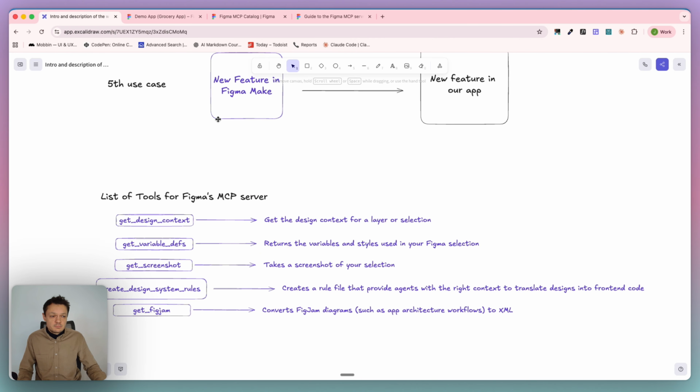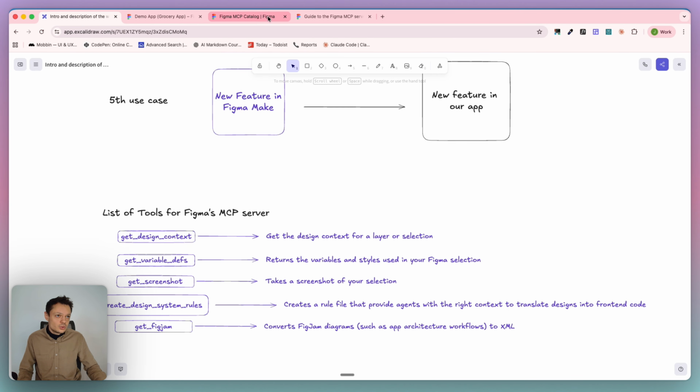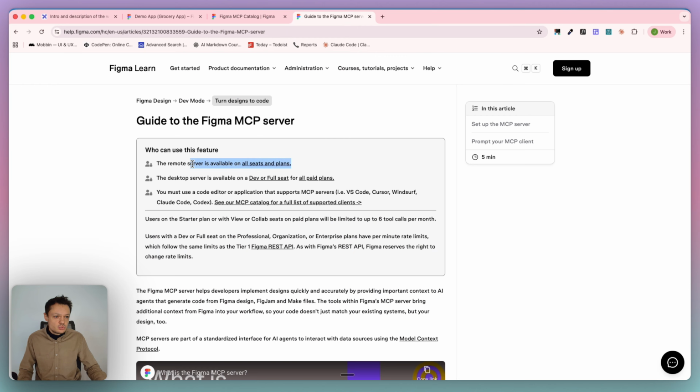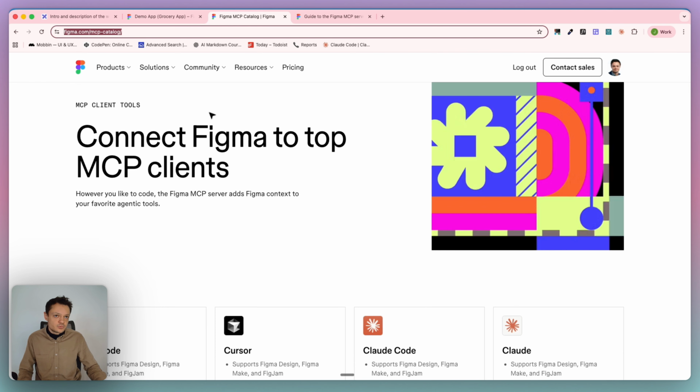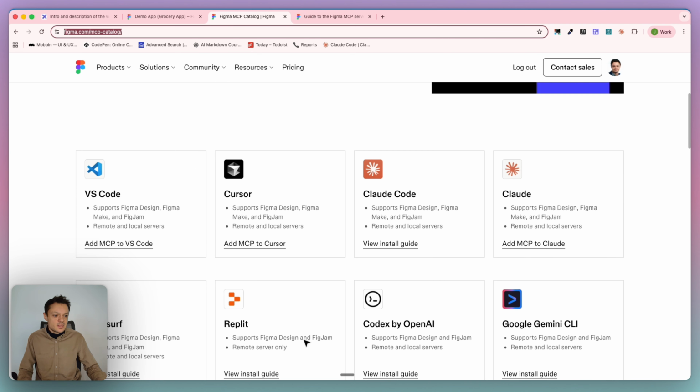Before diving into the next tutorial, one thing that is really important to understand is that we will use Figma's remote MCP server because it's available on all seats and plans. The difference with the desktop one is that the remote does not have access to local files, but that's fine for us. We won't need that. And as I mentioned, these workflows are applicable to any AI coding tools out there.